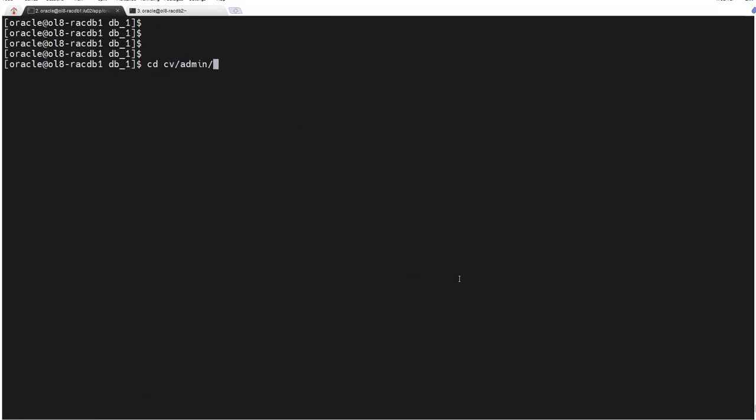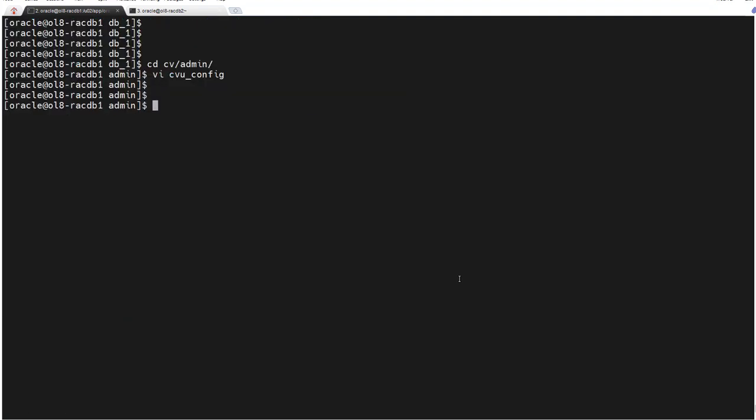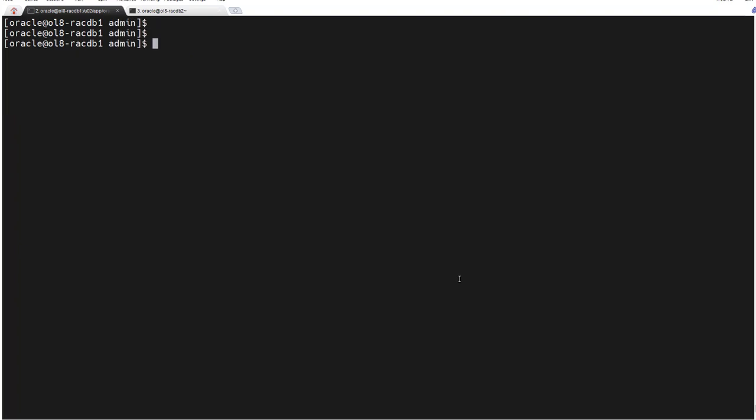We need to go to cv/admin, cvu_config. We need to open this file and update the release to Oracle release 8.4, and save. This done, we can now proceed with the patch.